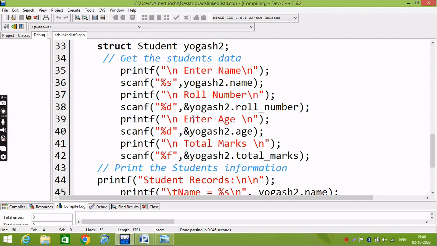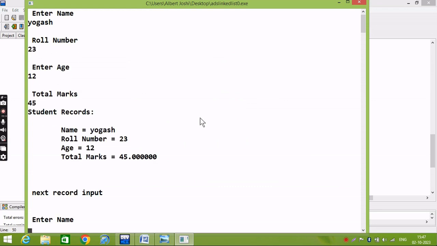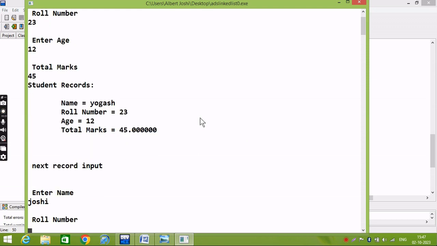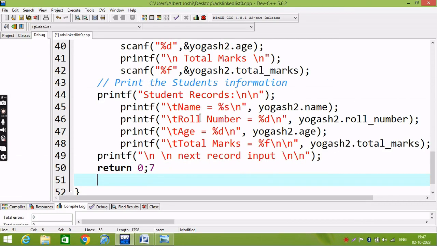Now see, execution time is a little bit more. Now enter name. Suppose I am writing Yogash. He is asking for roll number, 23. Suppose I am writing age 12, and total marks 45. So one record is displayed. Again he is asking for the next record. So now suppose I am writing Joshi, Joshi, and 21 and 34 and 45 and 67.